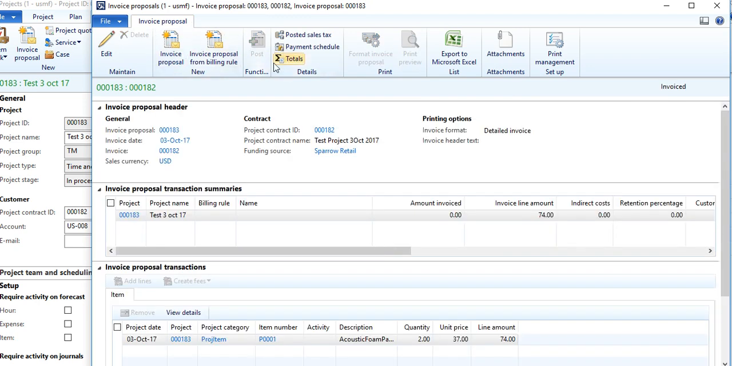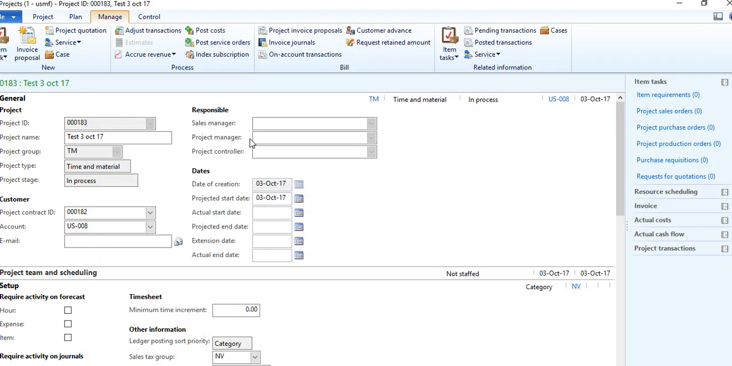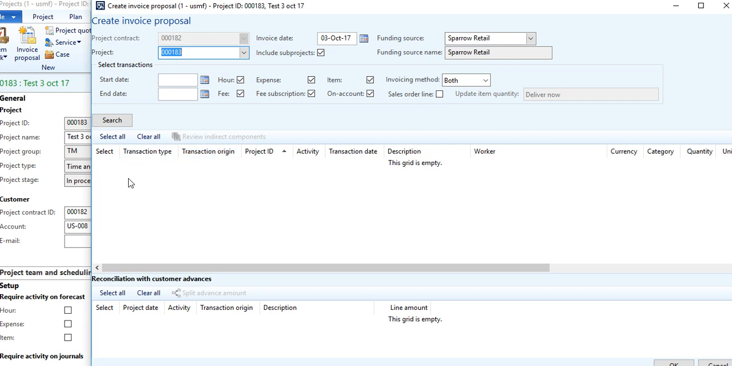Now the invoice is getting posted. Now one invoice is posted. If I try to create an invoice proposal now, no lines will be shown because no resources are engaged. Unless I engage a resource, unless I do some work in the project, I will not be able to make an invoice to the customer. That is the basis on which the time and material project process goes on.